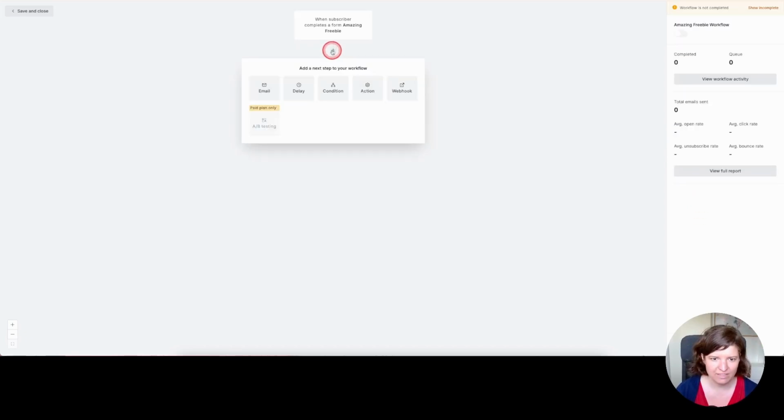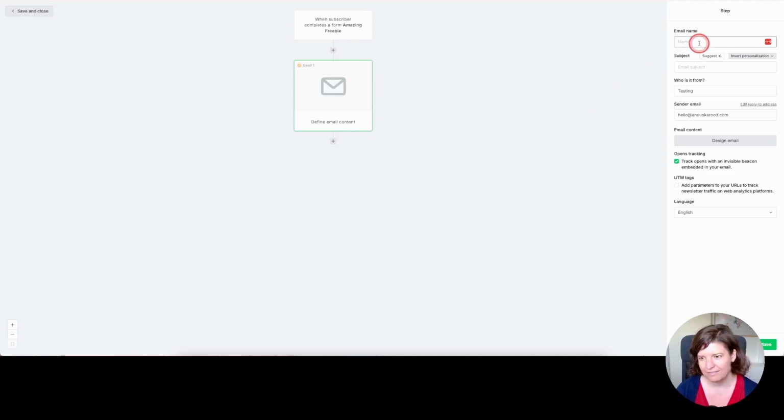Then we click this plus to select an email, and then you can give it an email name that's just for you. Set the subject line, send the name, and this may already be filled out with the correct settings if you set it up in your account. And then click Design Email.